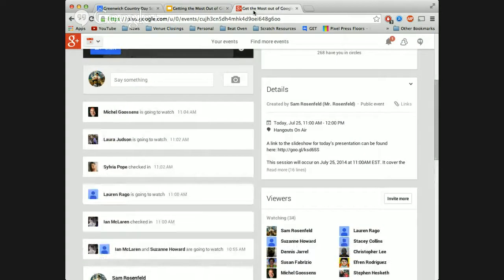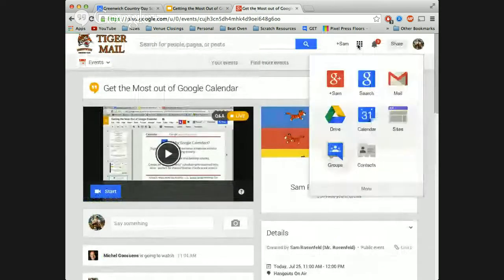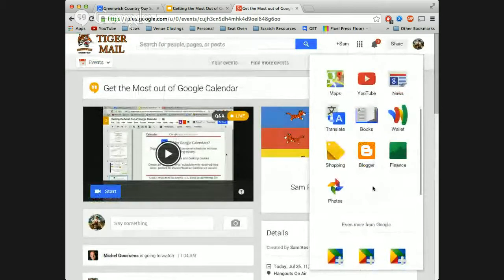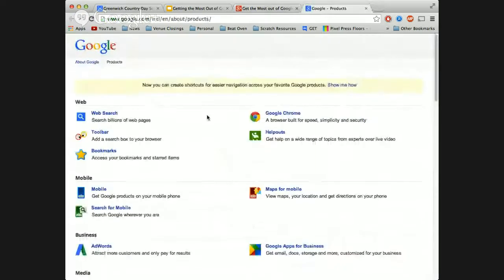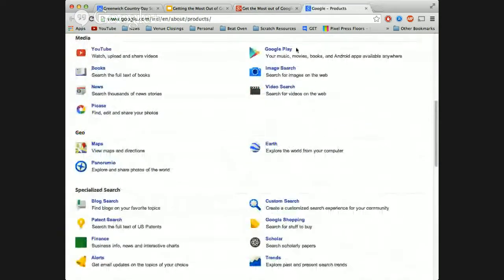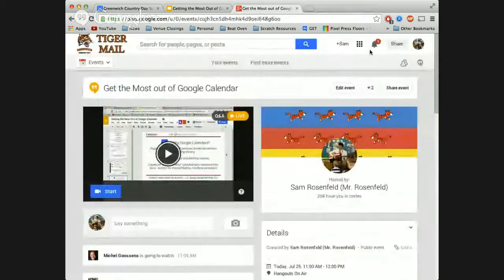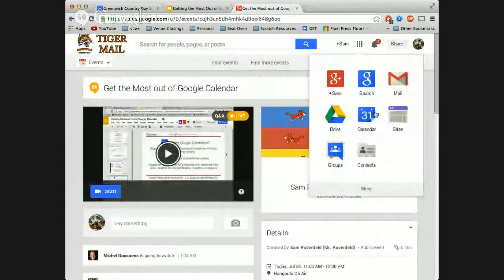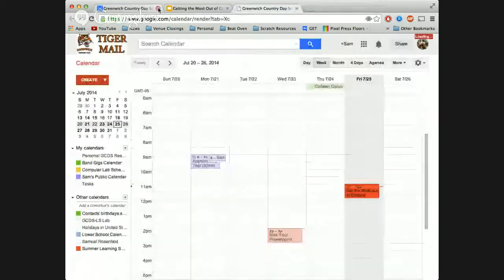So let's see. If I go up here and I scroll up and press this, and I press More, something pops up that says Even More from Google. Clicking that will bring me to that page that I'm talking about. This is only if you don't have calendar. Like if I click here, I can see calendars right away. That's all you've got to do, is click there and you'll get to your calendars.